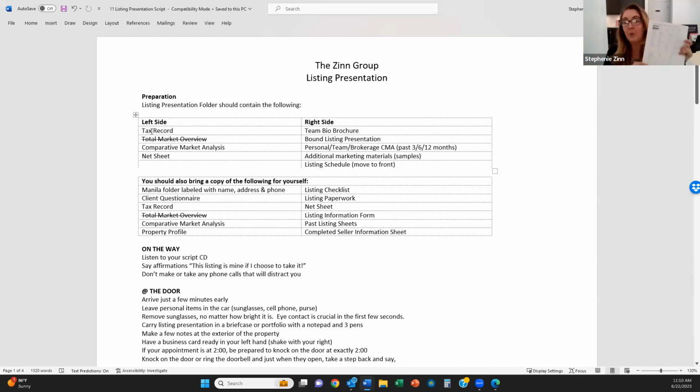But either way, I want to take a copy of the tax record, and this one is for the client. I'm going to give this to the client because I want them to review it, and I'm going to ask them to tell me, is there anything on here that doesn't look right to you?